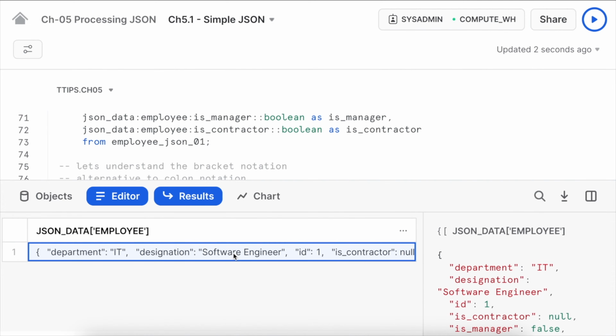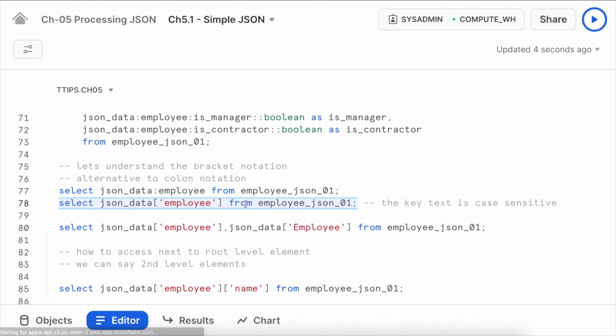Here I got exactly the same result as from the SQL statement where I used colon notation. If you or your team members like to use the bracket notation and feel it is more expressive, you can always use bracket notation. One thing to remember, whether you use bracket notation or colon notation, the JSON element text is case sensitive, and if you use uppercase or mixed case, you would end up getting a null value. Let's try this SQL statement.